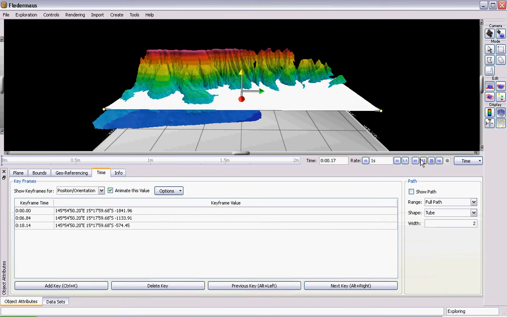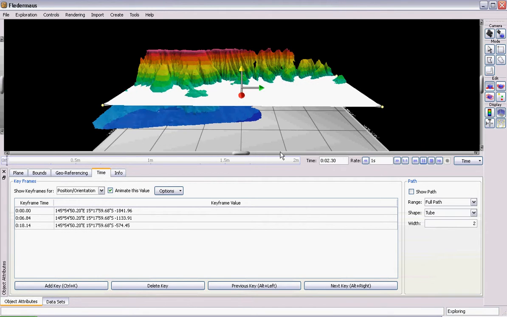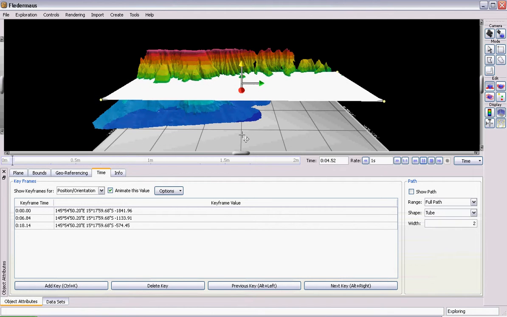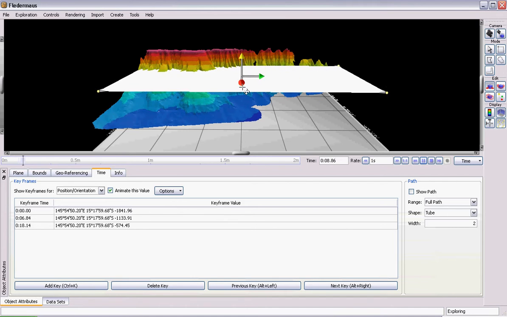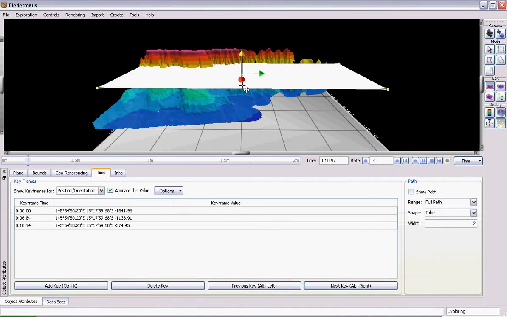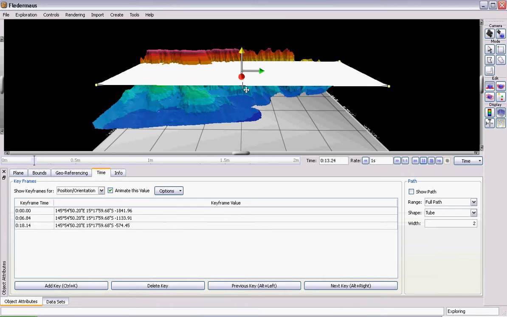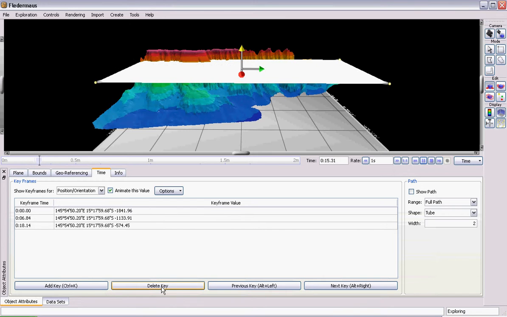So I'll just show you that. It's very fiddly, because it sort of tries to double guess you. So you can see at 6 seconds it should be stopping, but it's not. So let me just try that again.